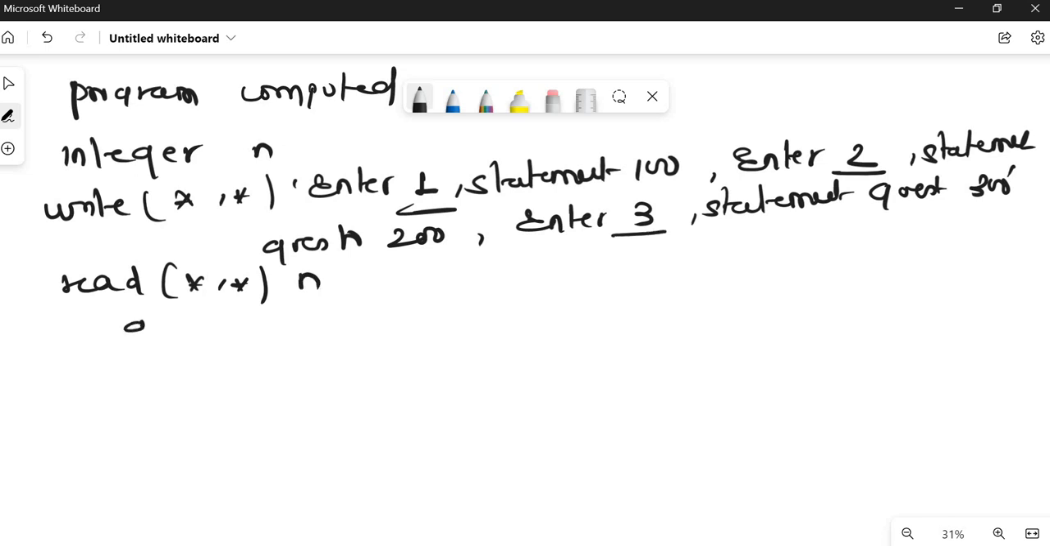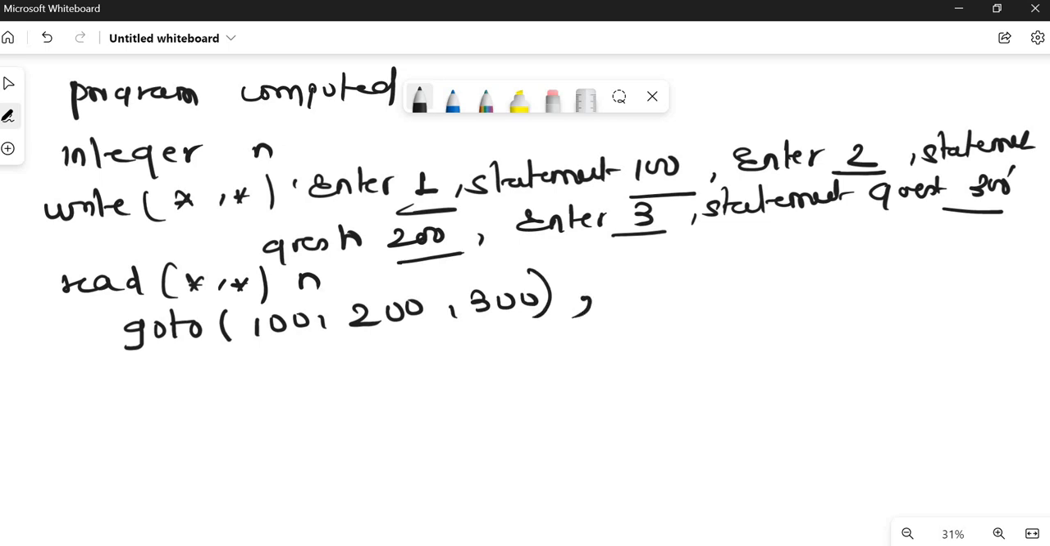Fine. So let's write the syntax of computed go to. Now what are the labels? 100, 200 and 300, comma, and instead of I we have n now. If you enter the value of n as 1, it goes to 100. If you enter 2, it goes to 200. If 3, it goes to 300. Remember the value of n starts always from 1, 2, 3, 4, 5 like this, but the value of the label you can write anything.